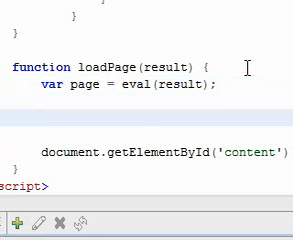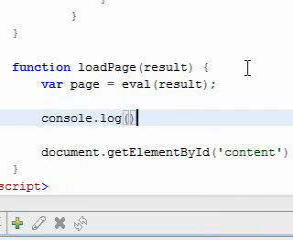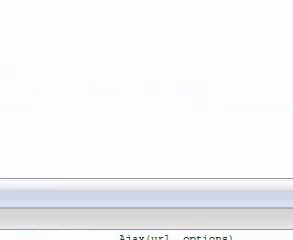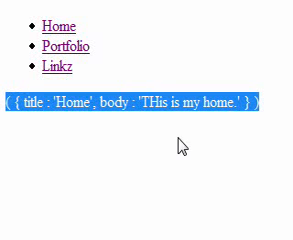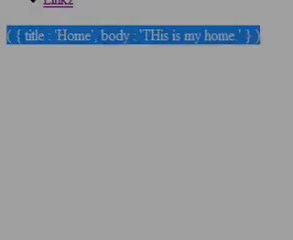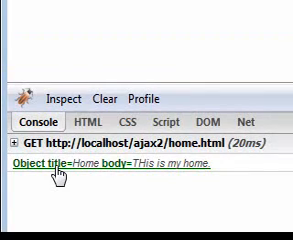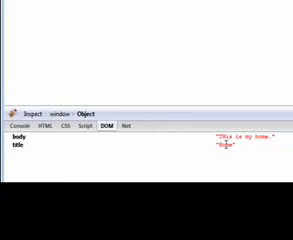Now before we continue on with implementing the rest of this, we're going to do a little Firebug demo. So if we can do console.log, this is a very Firebug specific function, and we just say page. So we're going to log the page when it loads. So we're just going to go ahead and save this and go back to our browser, refresh it, and when we click on home, it's going to load in our JSON, which obviously is not very useful right now, but Firebug is actually going to give us the object, so we can look to the object and see what's inside of it.